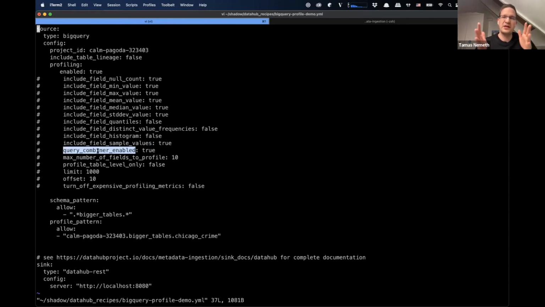To make sure that these profiling queries run effectively and fast enough, we introduced this query combiner, which tries to make sure that all these profiling queries run in optimal batches and don't do too many round trips to your data warehouse. By default it's enabled. If you want to disable it because you see some issue, you can still enable or disable that. You also have control over how many columns in a table you want to profile with the max number of fields to profile.